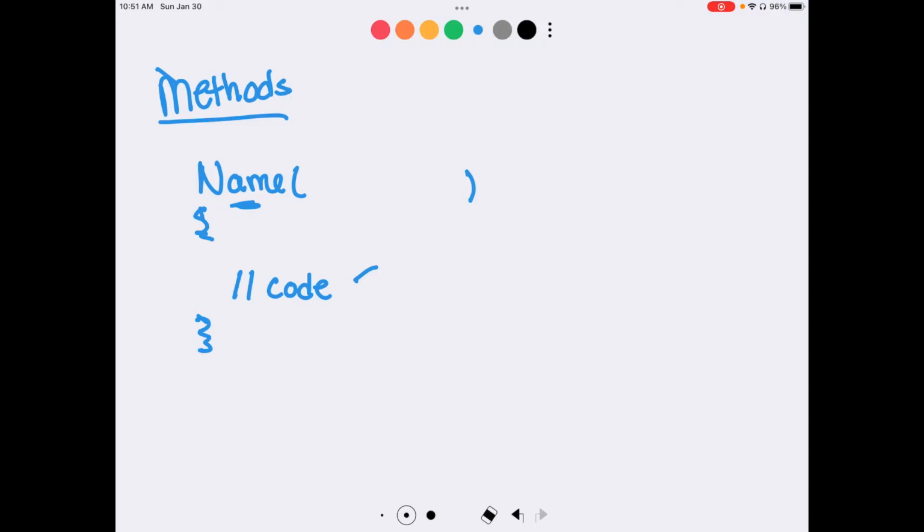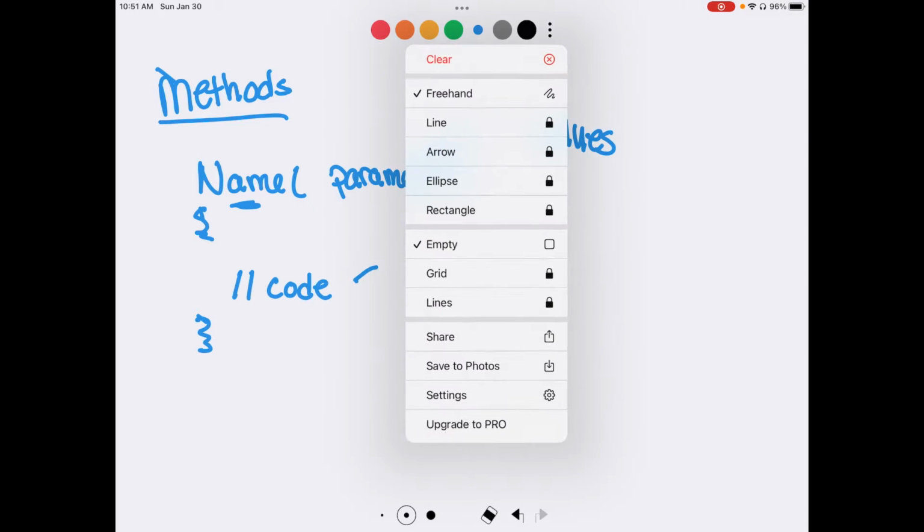And you can pass values into your function. These are called parameters. I'm going to show you an example here. In every programming language, how you make a method is a little different with the syntax, but I'm just going to do pseudocode, which is just kind of like the English language of writing code with no particular syntax.